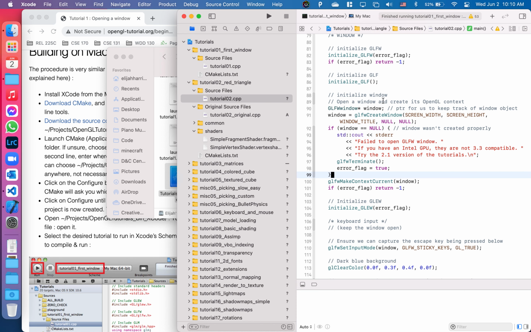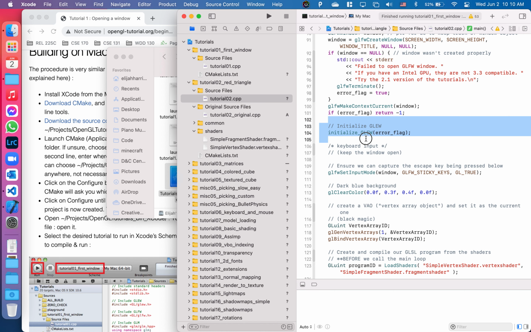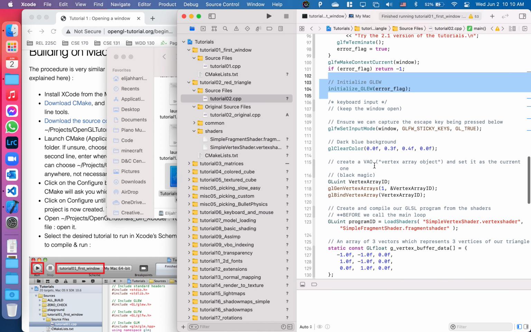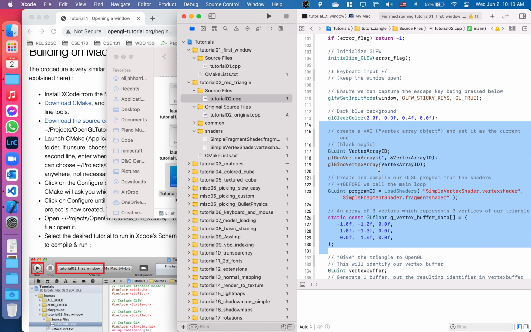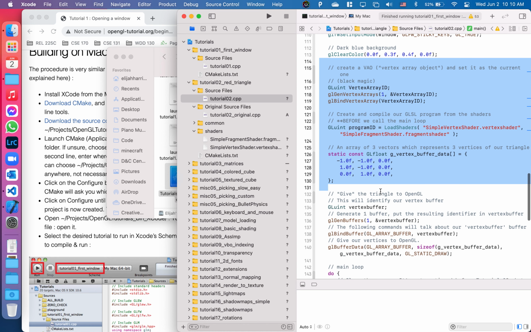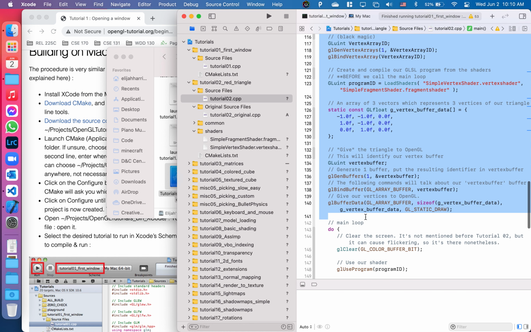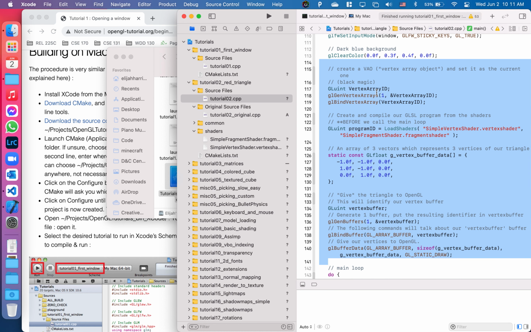Initialize GLFW, initialize window. Where is it? This is new. Initialize GLEW. So basically here's where the triangle is defined, right? Basically it buffers. That's in draw actually. Yeah, here we go. Here's where the triangle is passed to OpenGL, right? Using a buffer, a vertex buffer, basically, you know. Here's where it's created. Shaders are very important.